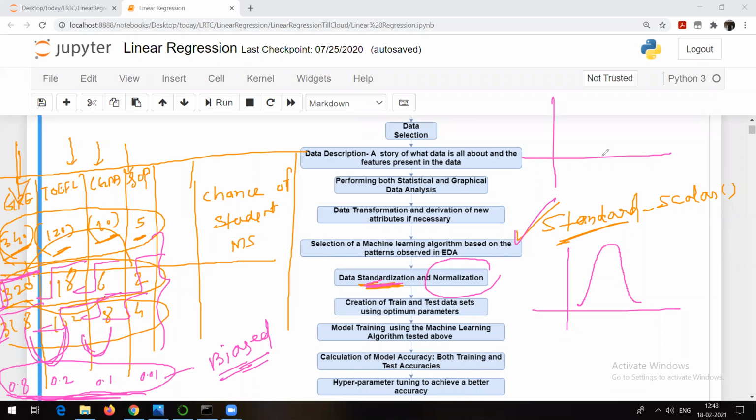But if your data set has a distribution something like this, that means there is some skewness present in your data. Or your data set might have a distribution something like this. So there is a skewness in the data. This is positive skewness and this is negative skewness, or we call it right-skewed data. This is left-skewed data.